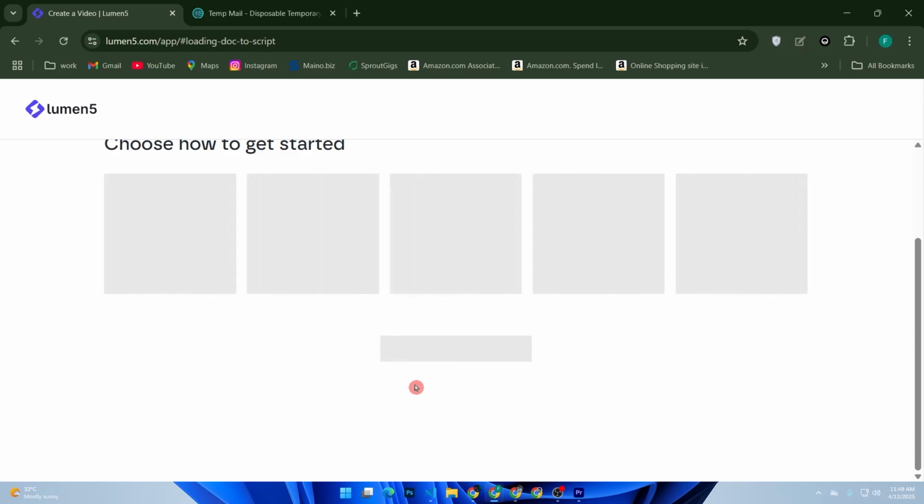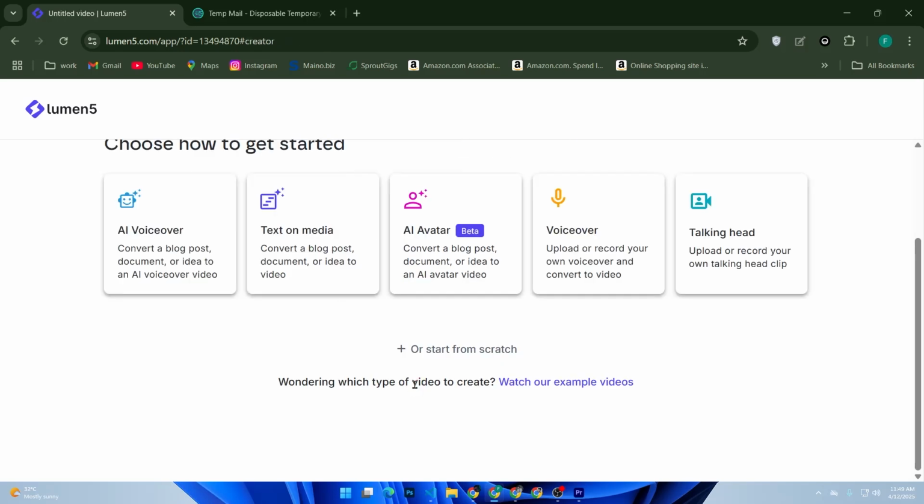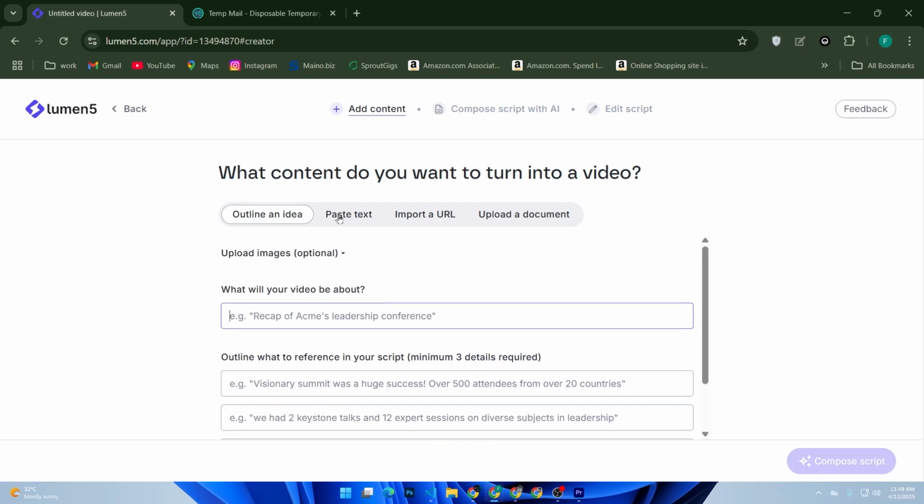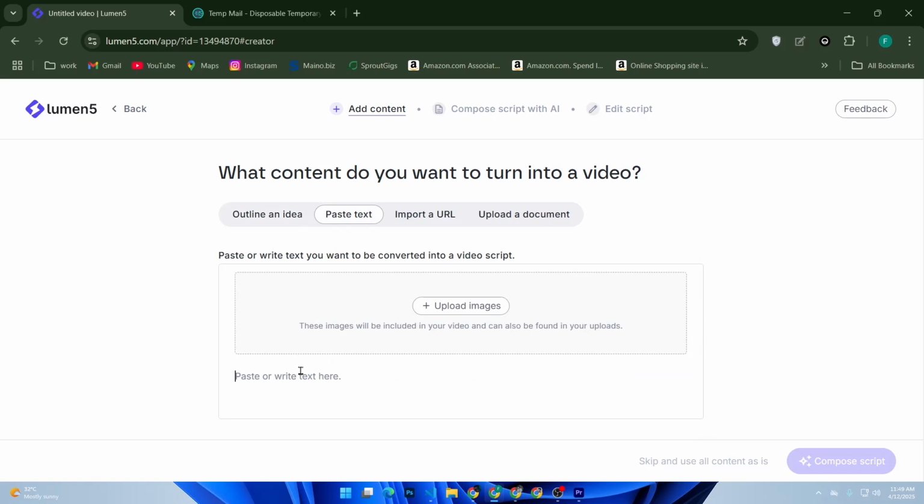Lumen5 will auto break your text into slides with visuals. Media: Lumen5 auto selects images and videos, but you can change any scenes. Search their media library. For text, click any slide to rewrite or shorten the text.